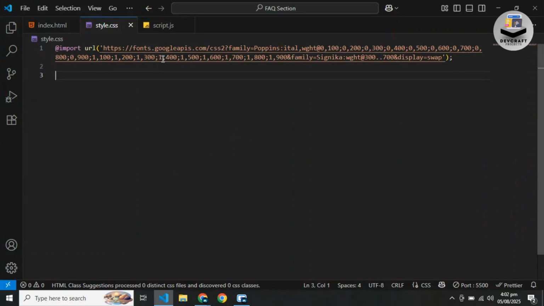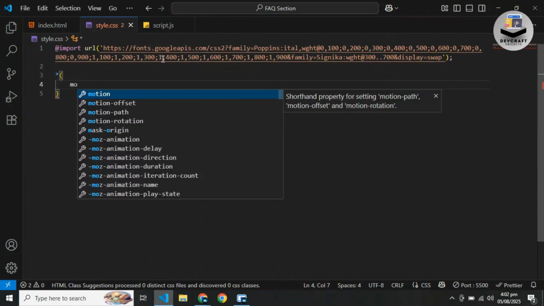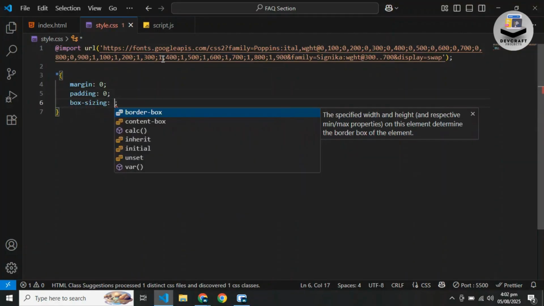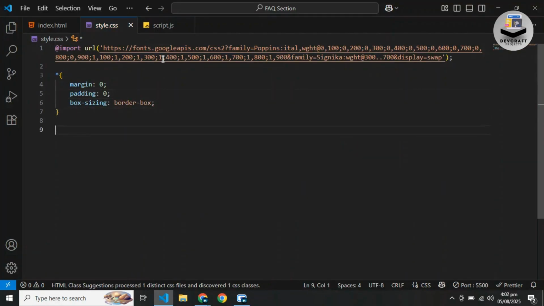Step 2. Universal reset. Next, I added a universal selector using the asterisk symbol. This is a common practice to remove any default spacing added by the browser and make sure all elements are sized consistently using box sizing border box.